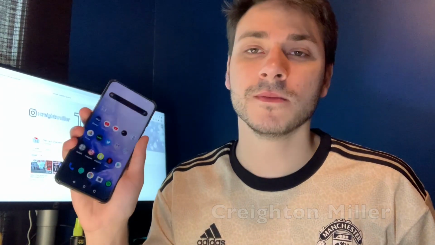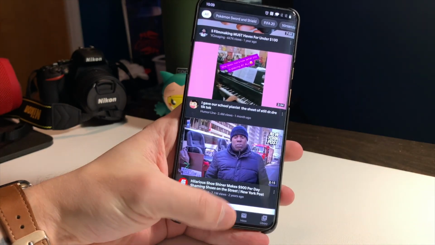Today we're going to look at ways to make the OnePlus phone feel more like an iPhone using navigation gestures.